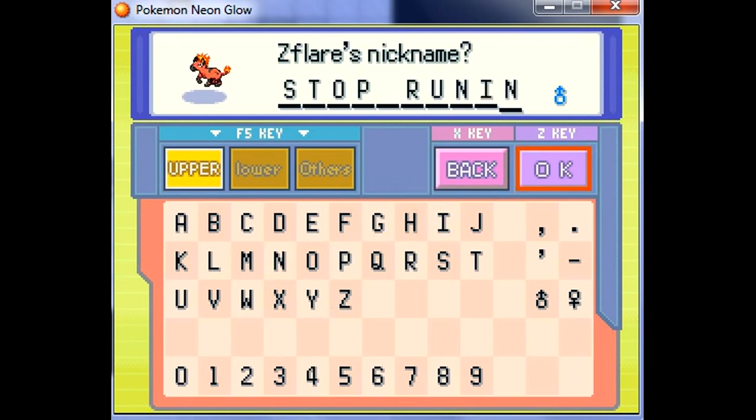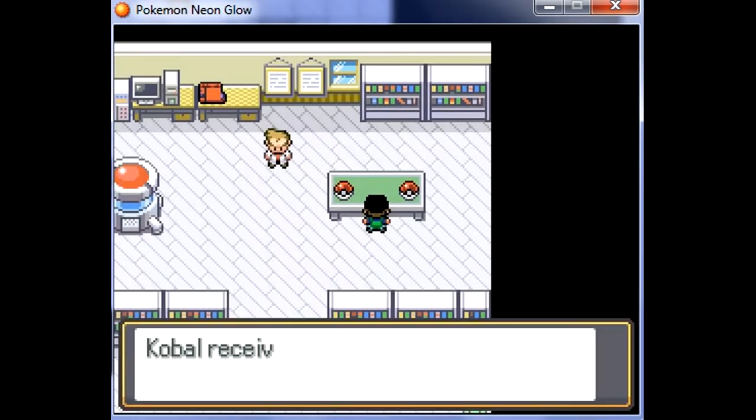Stop running. I don't know why he's running. He's just glitching back and forth. And everybody knows you need to move your legs when you run. Your Pokedex doesn't say you teleport, it says your tail glows. Or something. I also got a Pokedex.